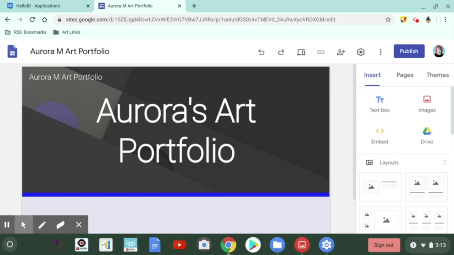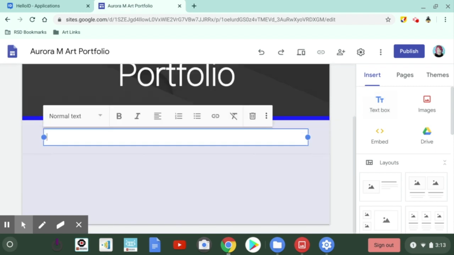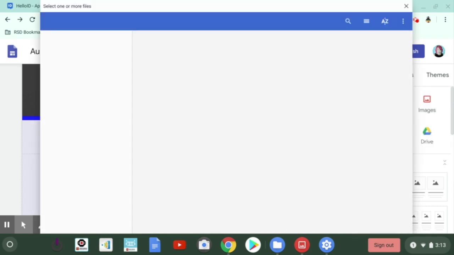First, we're going to check out some of the tools. If you look to the right, there is a menu that says Insert. In that Insert area, you have Text Box, you have Images, you have Embed, you have Drive. You also have a lot of different templates that you can use. So to add a text box, I just click and drag and it will let me type. To add an image, I'll click Images and it will let me select an image from my Google Drive or from the internet.